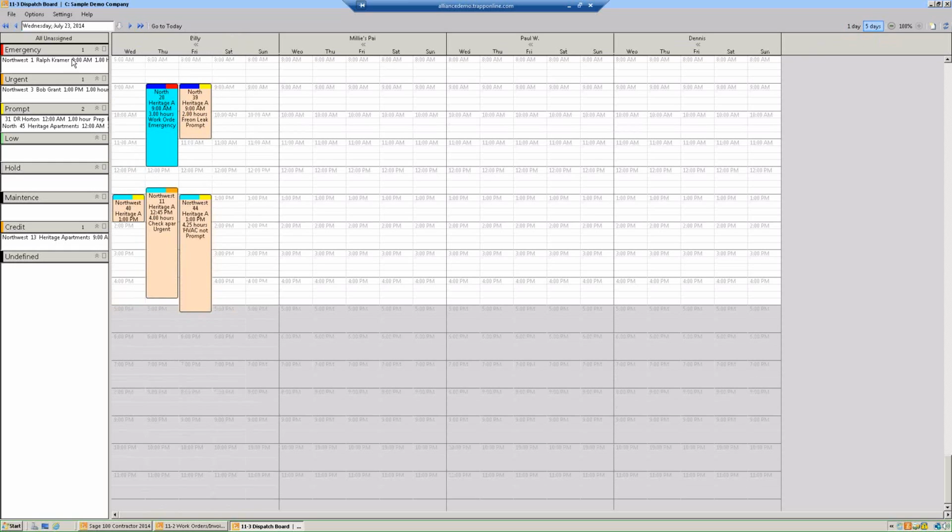So on the left-hand side, we can see all those work orders we have in the system. I've organized them between urgent, prompt, low priority. I could also do it with, whether it's a maintenance work order or a credit or if it's on hold. It allows you to create what those categories are that you want to store the work orders before you decide to dispatch it to a person.